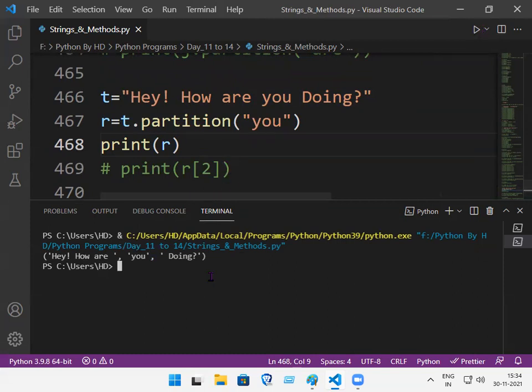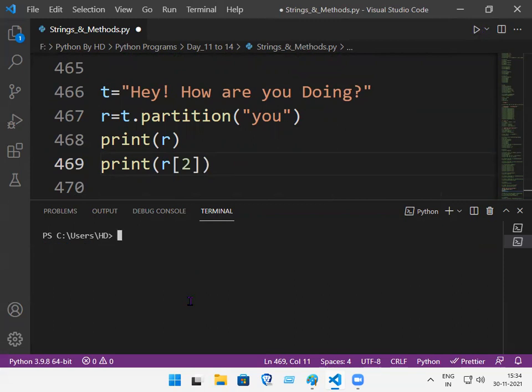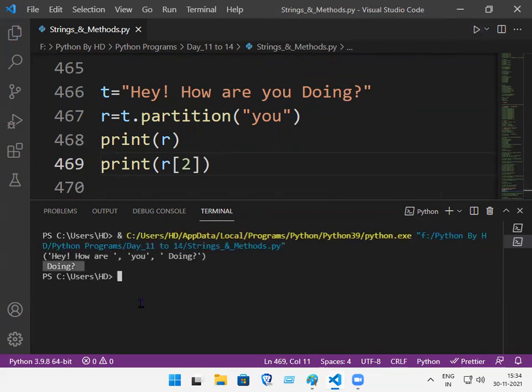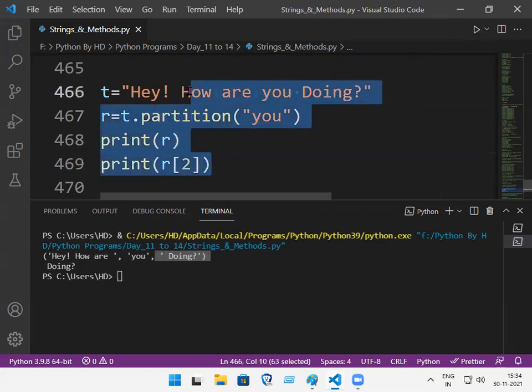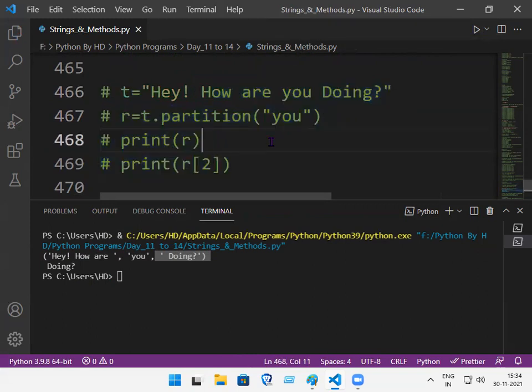And now if I say 2, R of 2, what will I get? "Doing?" Because at position 0 what? "Hey, how are". At position 1 what? U. At position 2 what? "Doing?" So this also can do the partition. Fine. Okay.